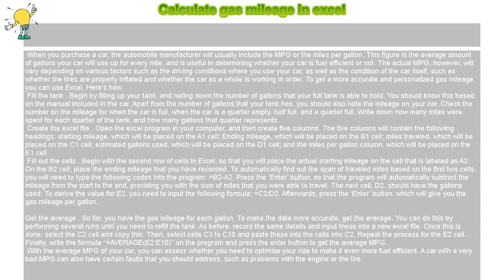A car with a very bad MPG can also have certain faults that you should address, such as problems with the engine or the tire.